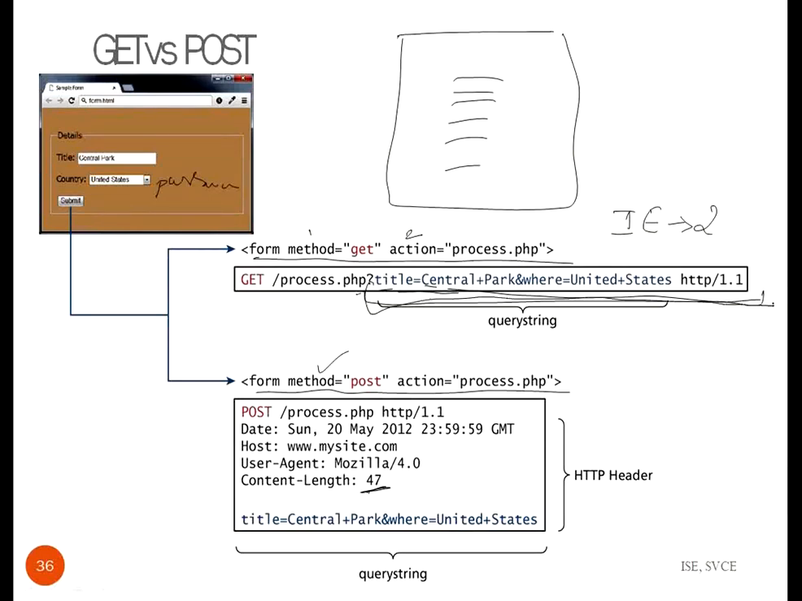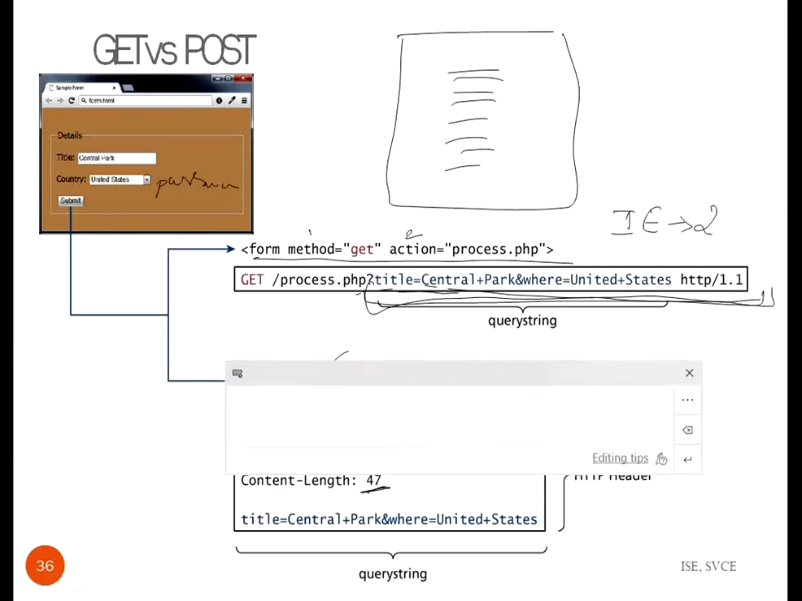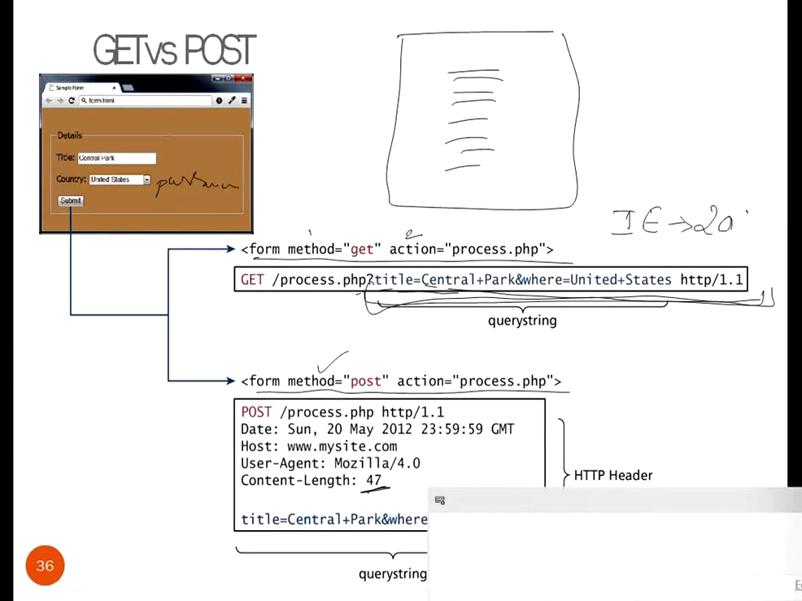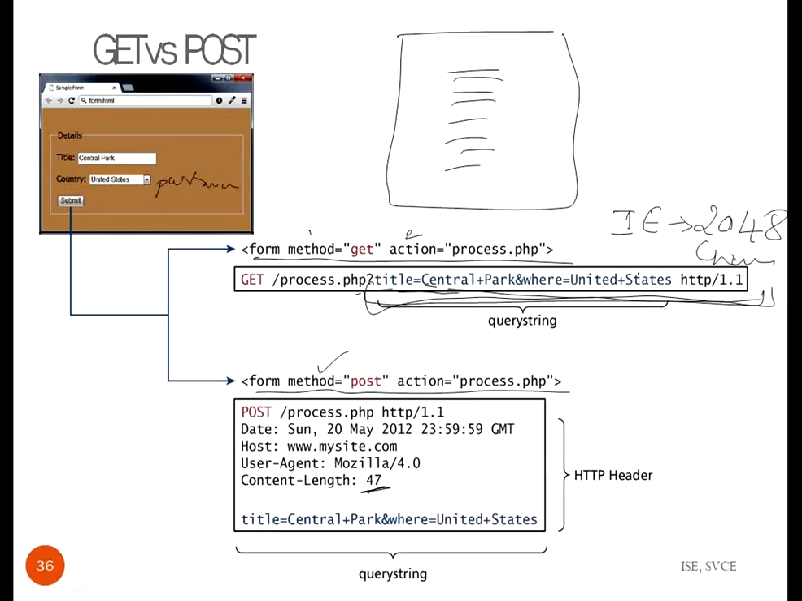This size increases as the number of fields in the form increases. For Internet Explorer, it is going to be 2048 characters. That is the maximum size of the query string in Internet Explorer. Similarly, for the Apache web server, the URL length can go to 4000 characters. So it varies.